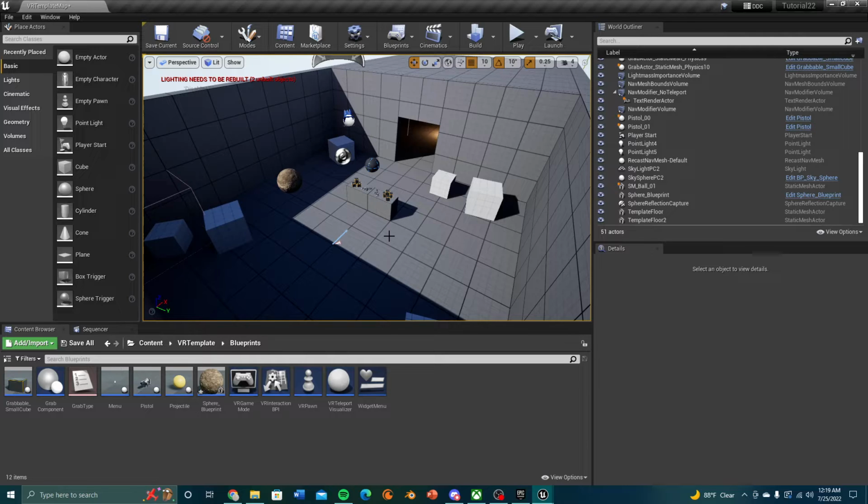So with all that, activate VR. Sorry, I'm reading the things I need to do. This is kind of weird.